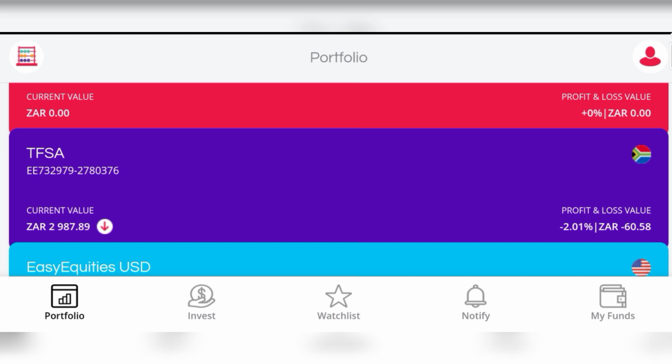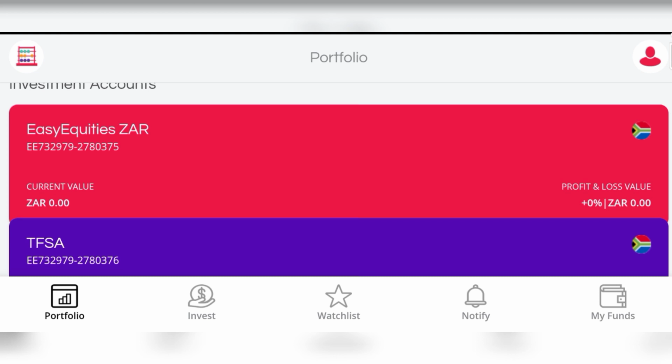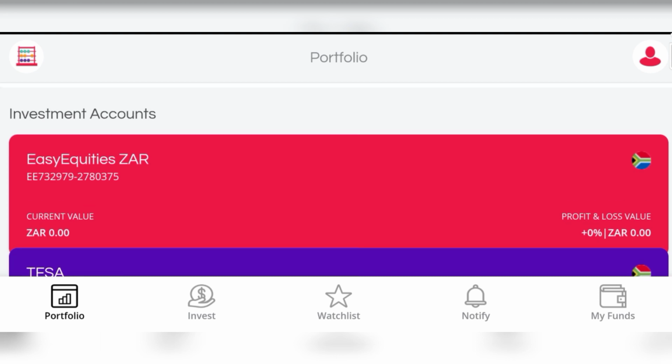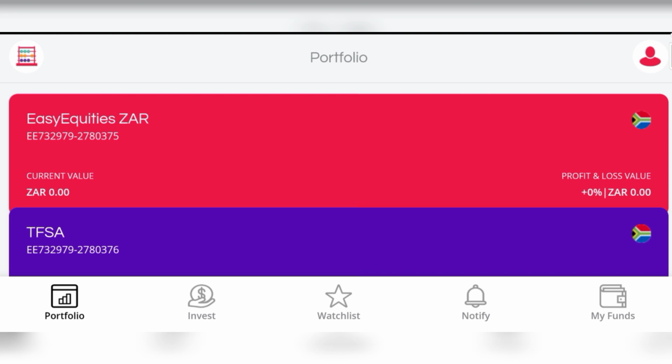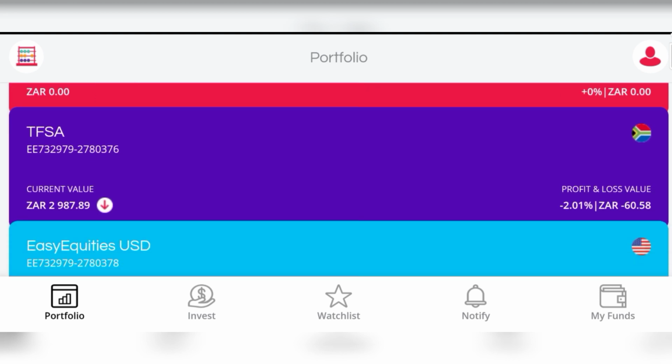But what I love the most about it is that any income or interest that you're going to make off the TFSA is not entitled to tax, unlike the EasyEquities ZA. Any interest or income that you're going to make inside of it is entitled to tax. So these are two options that you can use to invest in South African companies.